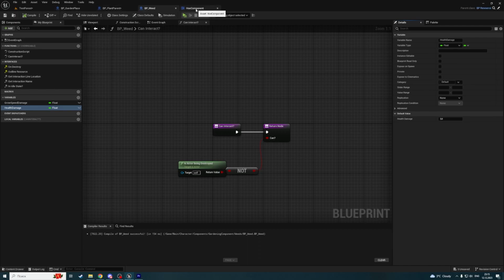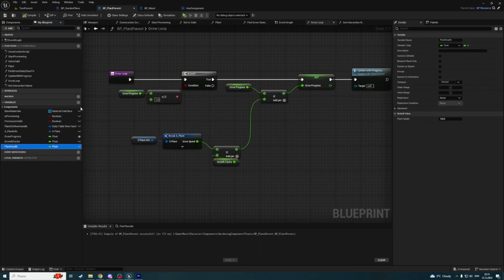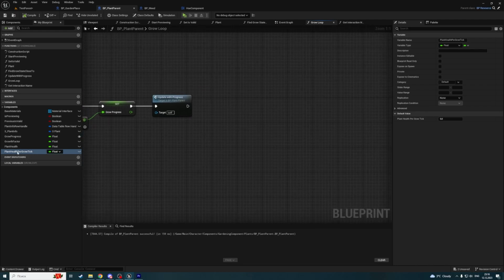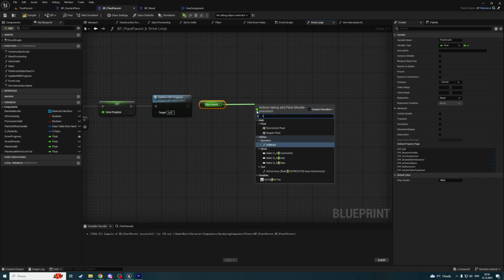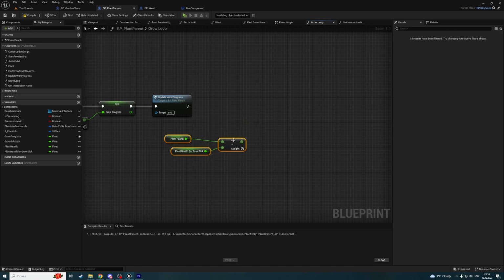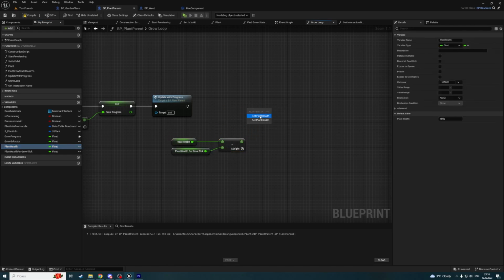So what are we gonna do? On the plant parent, we have plant health. And we will create one more variable called plant health per grow tick. By default, it will be 0. And on the grow loop function, we're gonna get plant health, subtract plant health per grow tick, and set plant health like this.